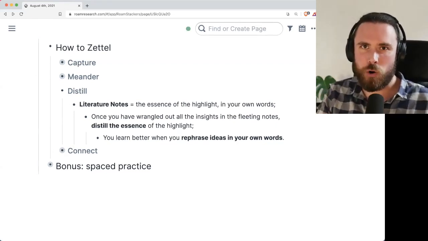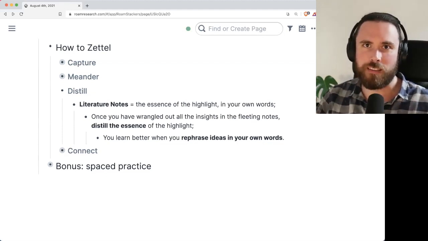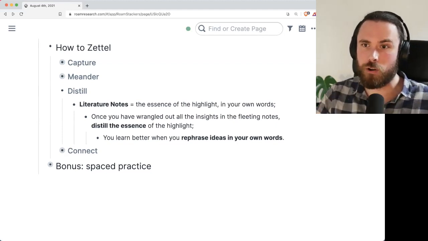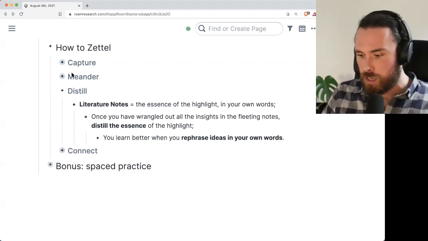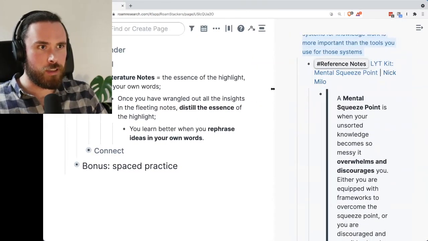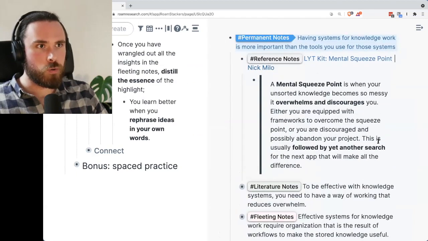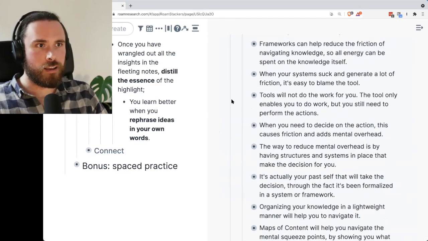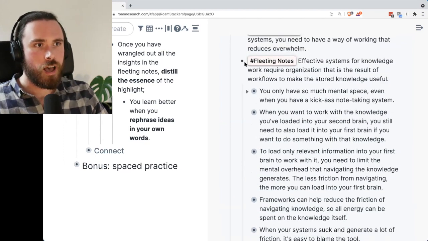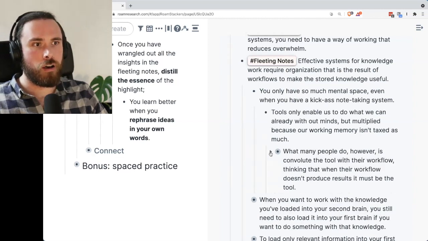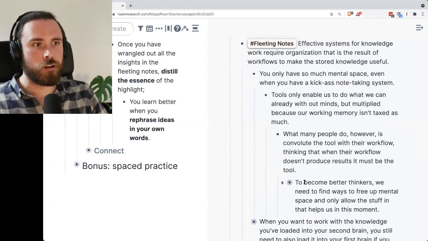Does it make sense? So fleeting notes, write about anything. Literature notes, get back to the essence of the highlight, but then in your own words. And let me show how that looks in this one. So again, we have the one about the mental squeeze point. And I have all these fleeting notes, like, insane. And as you can see, maybe you've noticed, I form paragraphs by indenting thoughts that follow after another thought.